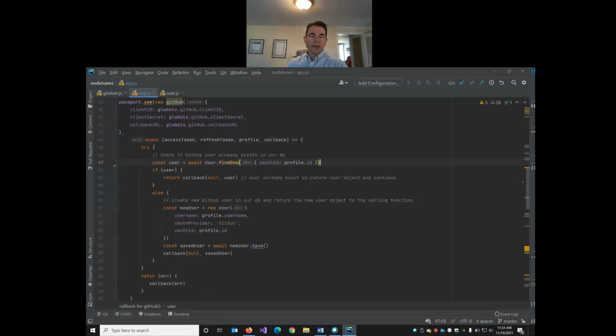So we're going to call GitHub. We're going to get back a user profile. We're going to see if that user already exists in the database. And if they are, we're just sending that user back. If we don't have that user, we're going to create a new user with their GitHub username and ID. We're going to hard code the provider as GitHub, and then we're going to save them to the database and return that object. So fairly complex kind of logic here.